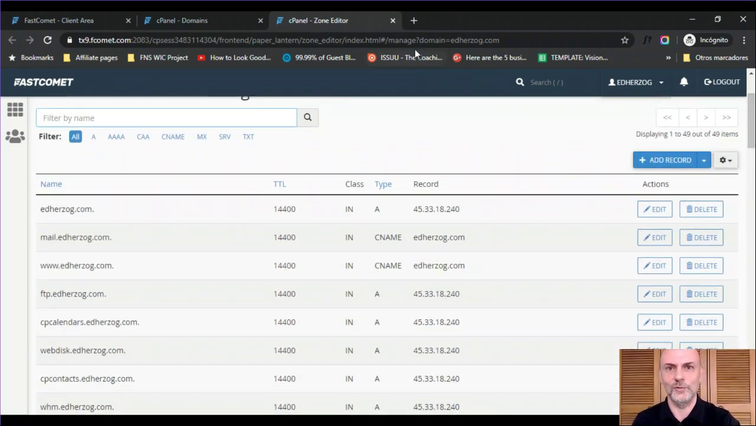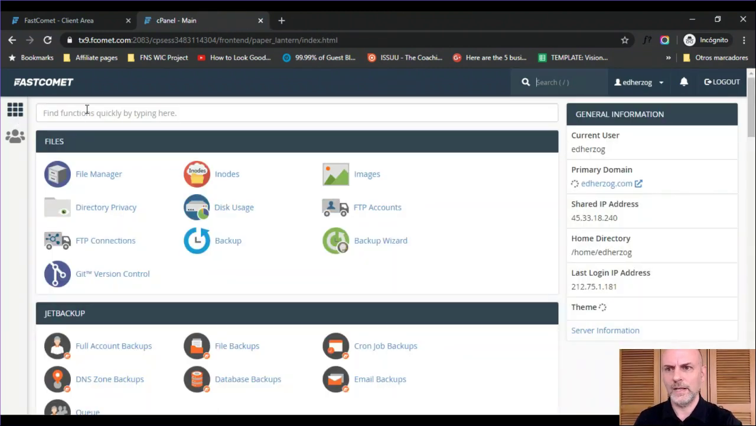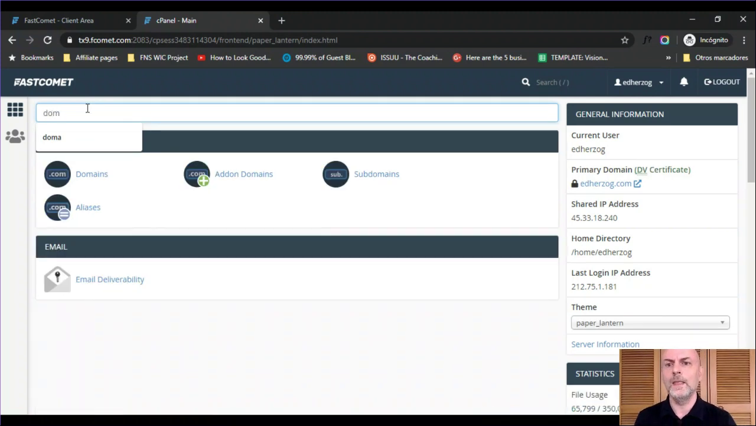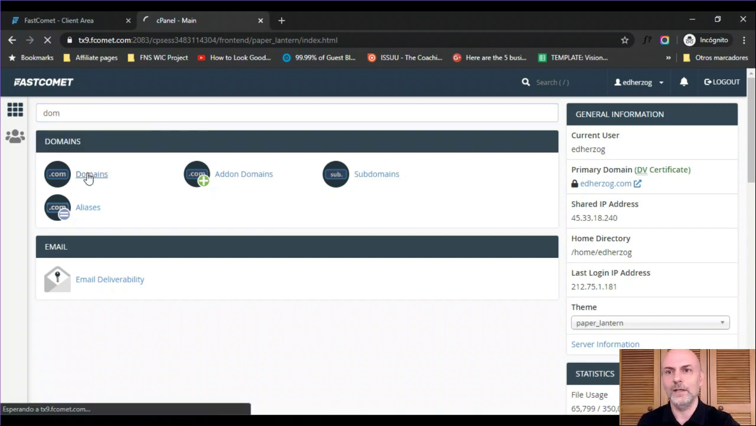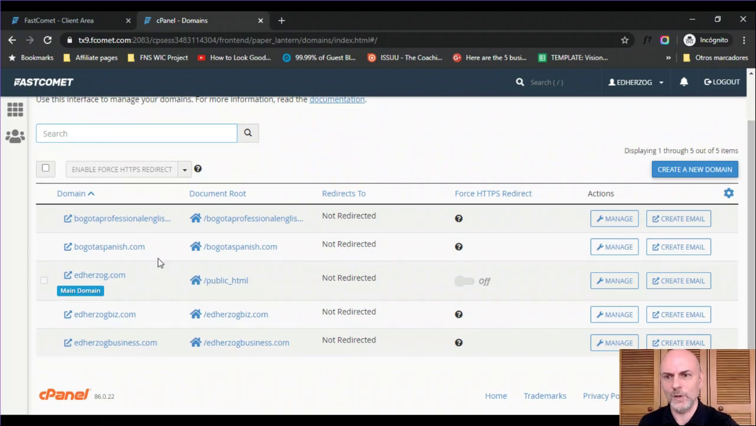So that's how you can do that. Now, if we come back out here, and let's go back to domains. If you buy a new domain, what happens is you always have what is called a main domain, and all the other domains are considered add-on domains. So again, as I showed you here, I've got the one main website, then all these here are add-on domains.